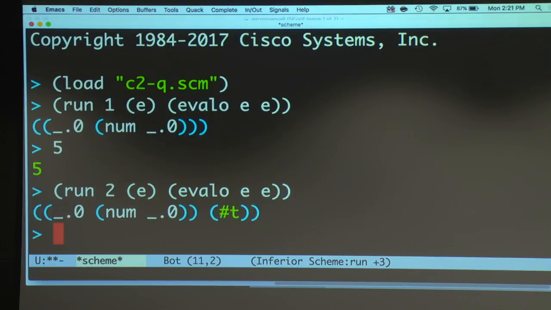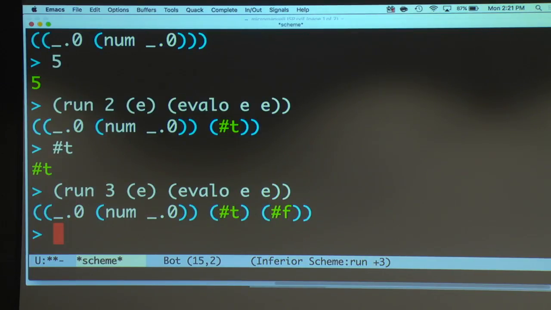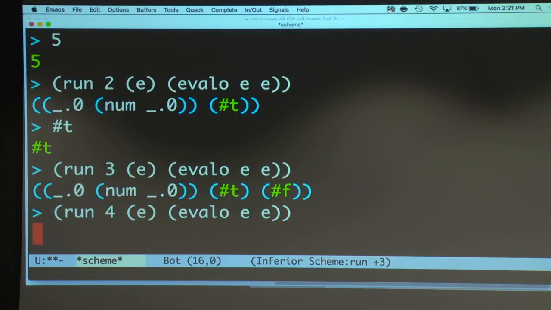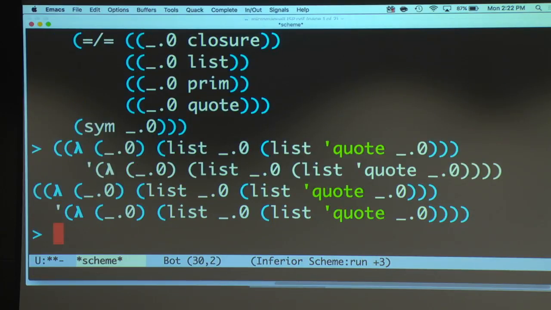How about two of these answers? Let's do run 2. I get hash t, which is true. This isn't looking that good. Hash f is false. What is that one? Oh, that one looks more interesting. Yeah, that one's a quine.